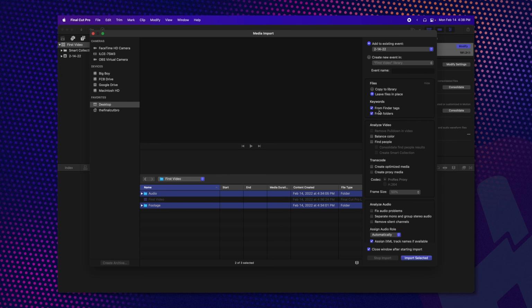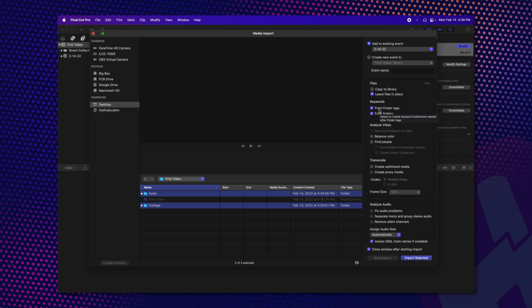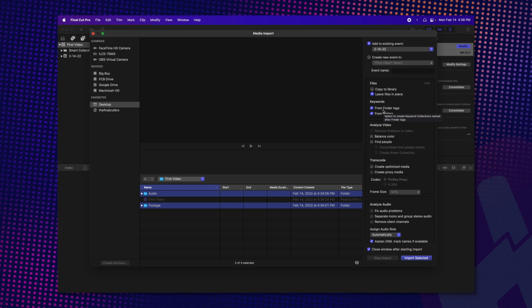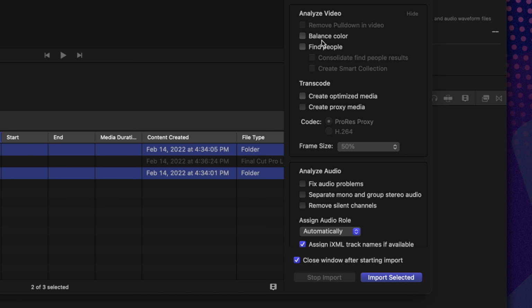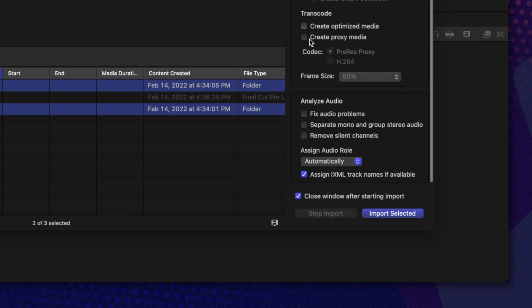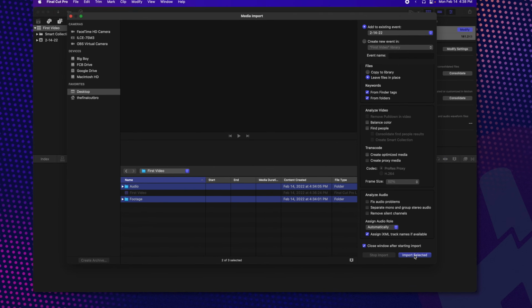Then go ahead and make sure that your keywords are enabled from Finder tags and from folders. That'll be super helpful in keeping things organized. Then come down here, make sure balance color and find people are disabled. When you get down to the transcode options, these are helpful for speeding up the process of editing when you're working with really large files, but you can probably leave them disabled at this point. So go ahead and disable those. Down here in the Analyze Audio, just leave all of these disabled. So from there, we're gonna go ahead and push Import Selected.